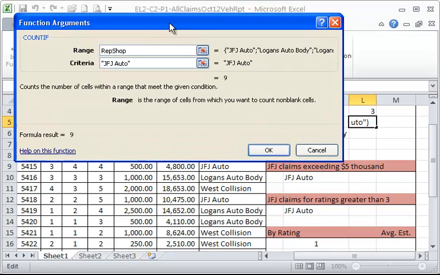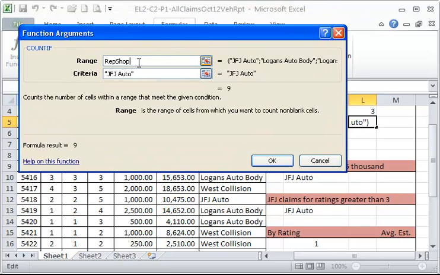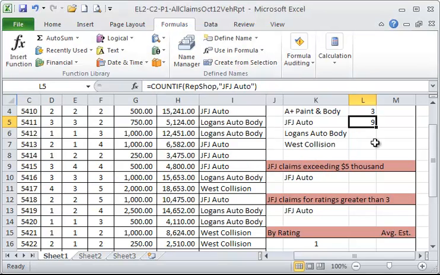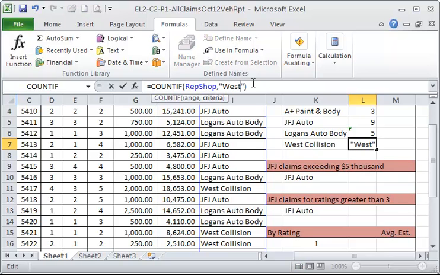And notice here, I didn't type in the quotes, but when I click outside that text box, it automatically puts the quotes around it. It knows that since that's text to put quotes around it. I'll click OK. And there are 9 JFJ Autos in that particular range. So from here on out, I'm going to autofill down and then just modify. Rather than JFJ Autos, we want Logan's Auto Body. And the last one is West Collision. Okay, so you can see there's 5 for Logan's Body and then 4 for West Collision.